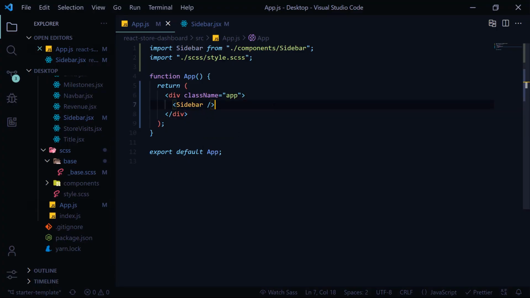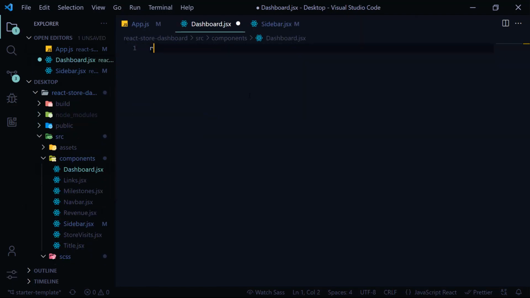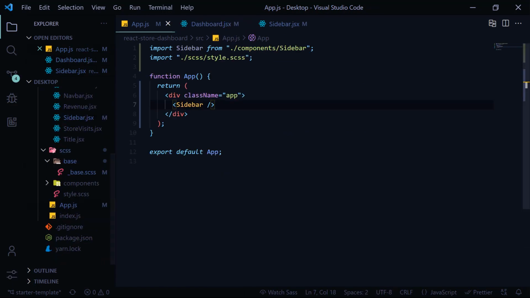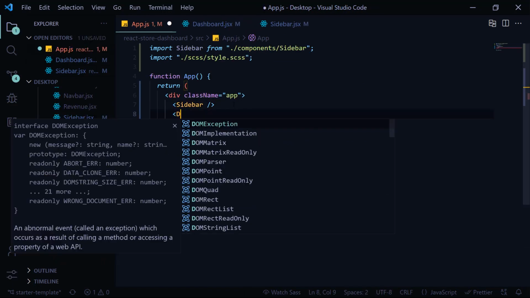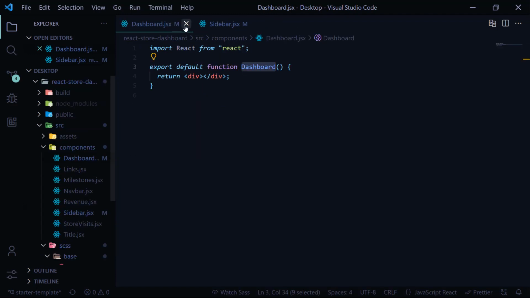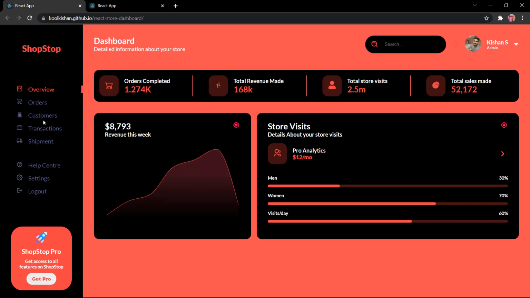I'll hit Ctrl P again and open the dashboard.jsx. I'll do the same RFC command here. Open app.js and import that as well. Okay, so that's completed. We can close that app.js file. We also don't need this now. So okay, so now we'll create the sidebar, this one.